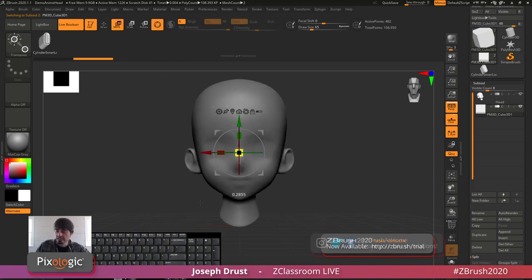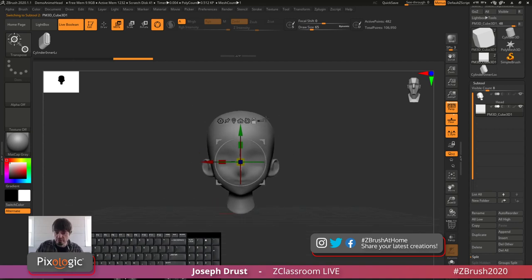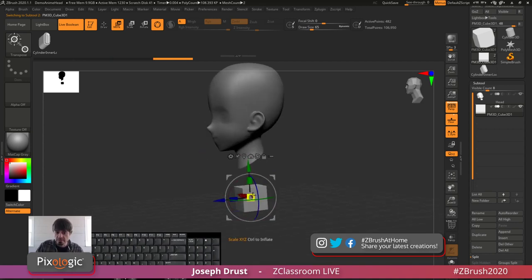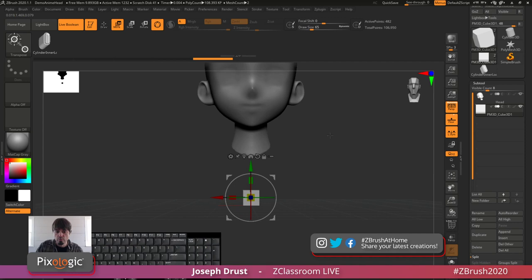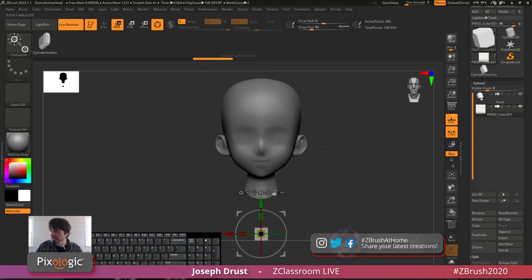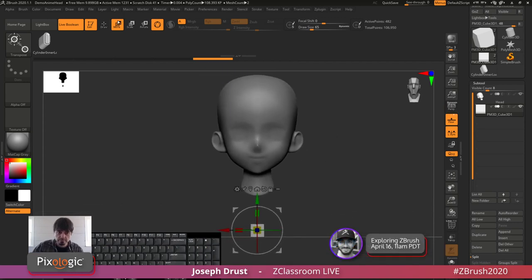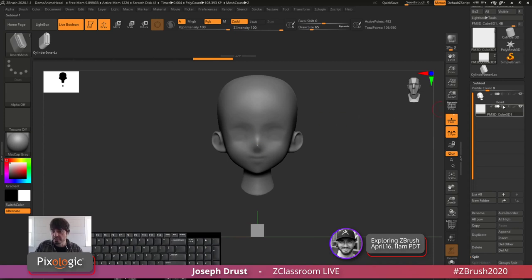I'm going to scale it down, and I'm just going to put it in the middle of the head. You could also move it off in space. It just doesn't really matter. It's just a temporary point of reference for this mesh here. You can delete it later after you've added parts. Now that I have this, I'm going to set that subtool to Subtractive. You should see the cube vanish since it is in Subtractive, and I have Live Boolean active.